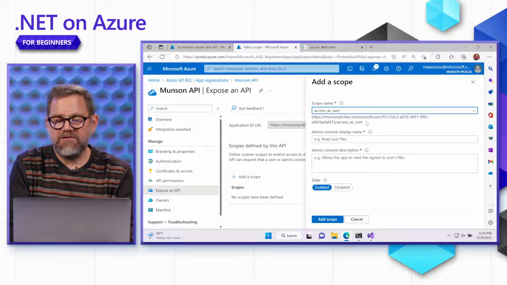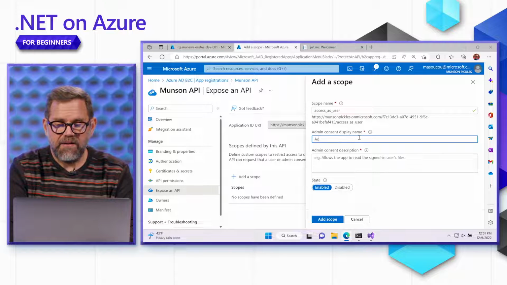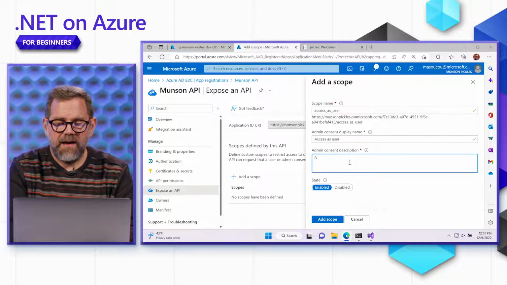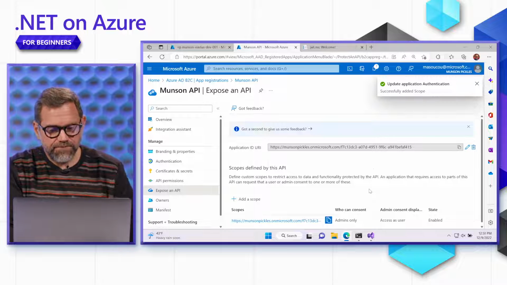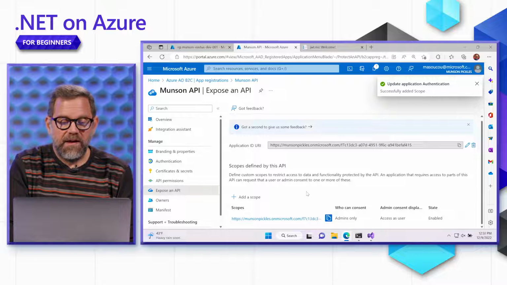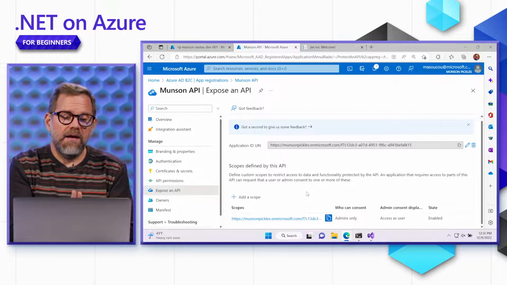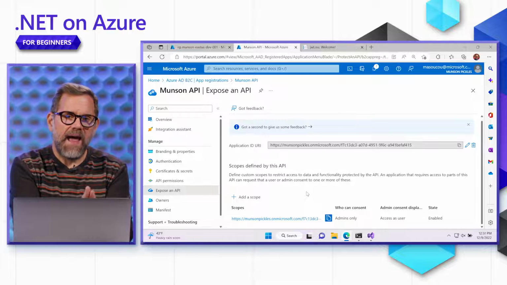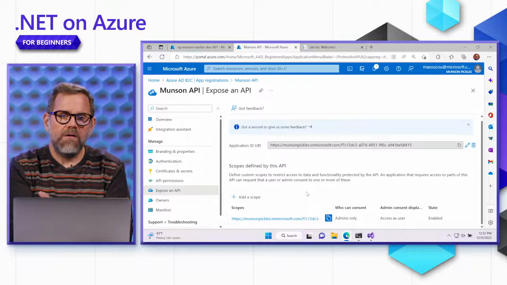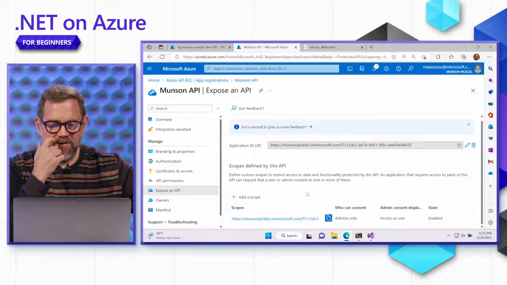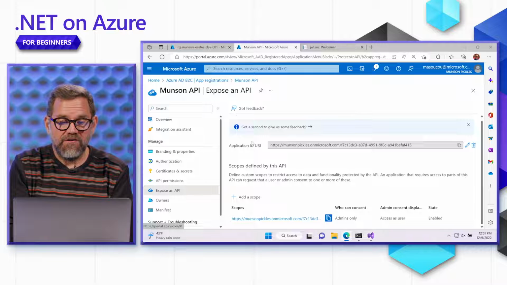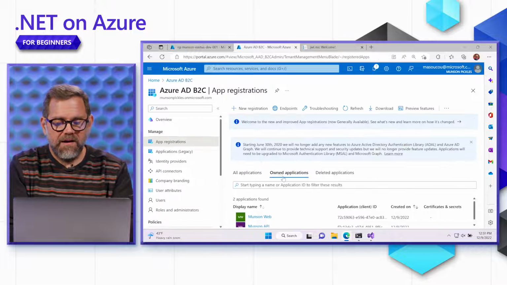And a full scope name is displayed below it. And just give it some metadata, access as user, access this API as a user. Again, that's just metadata. Add the scope to it. And now it's here. So this API itself is now saying, in order to access this overall app registration, this overall application that's in B2C, somebody's going to have to present me this scope. All right. And so how do you do that?